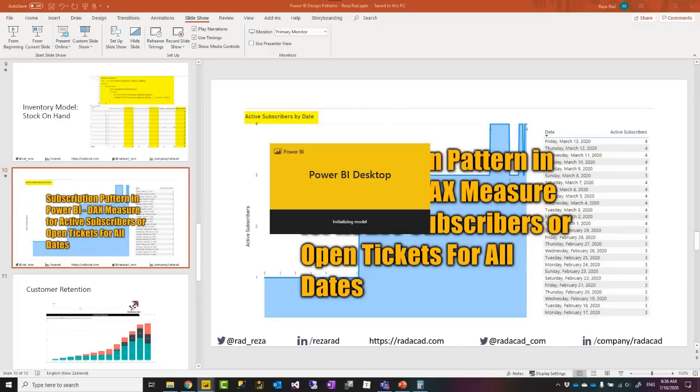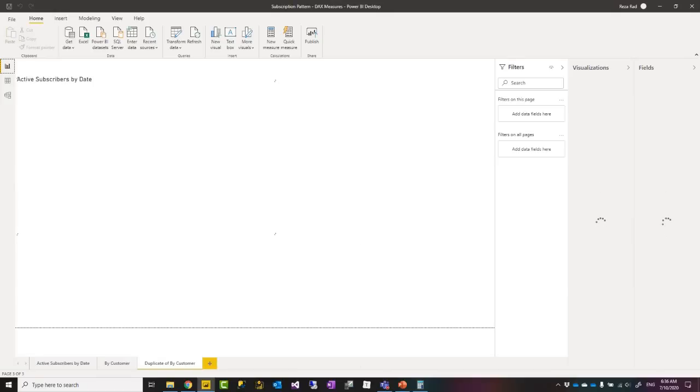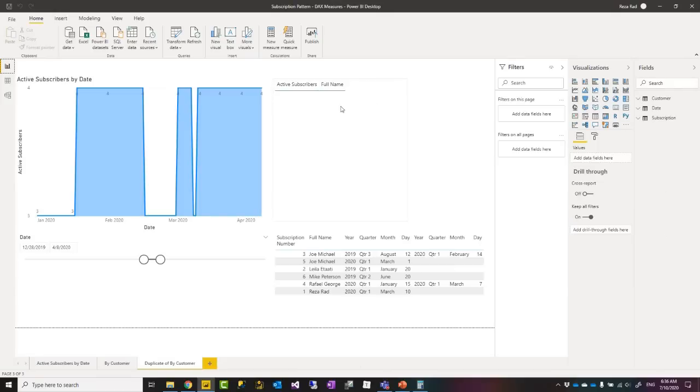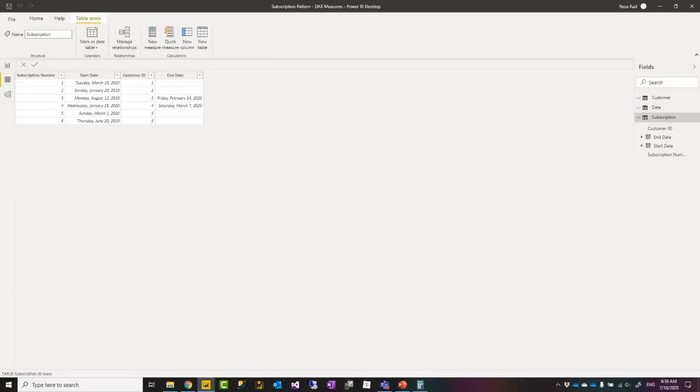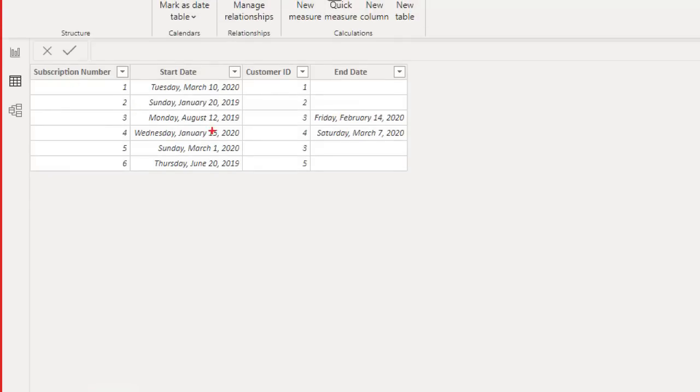But on the other hand, it is also different in terms of how tables are connected to each other. In any of the patterns that I explained so far, like inventory, stock on hand, or actual versus budget, the main thing in those patterns is that a date or an attribute in the fact table has a meaning by itself. In the subscription pattern, it has a little bit more meaning than just the field itself.